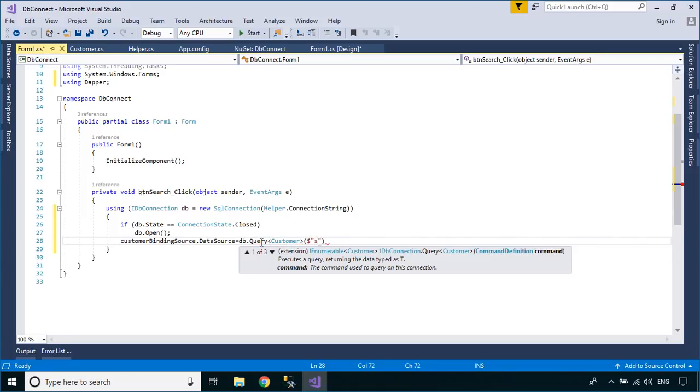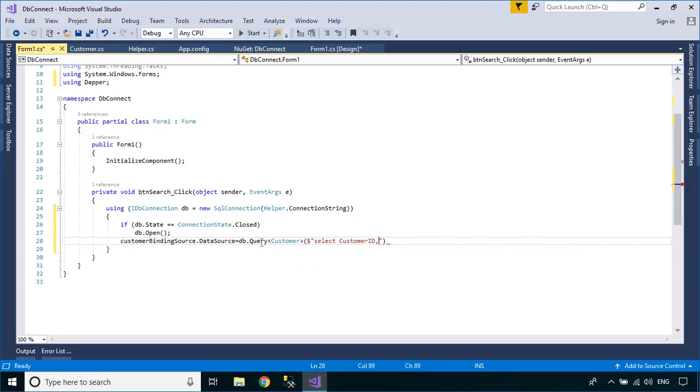To retrieve data from your SQL database, you can execute the SQL query, then map the data returned to the customer class. If you want to get a list of customers, you should convert the query method into a customer list.